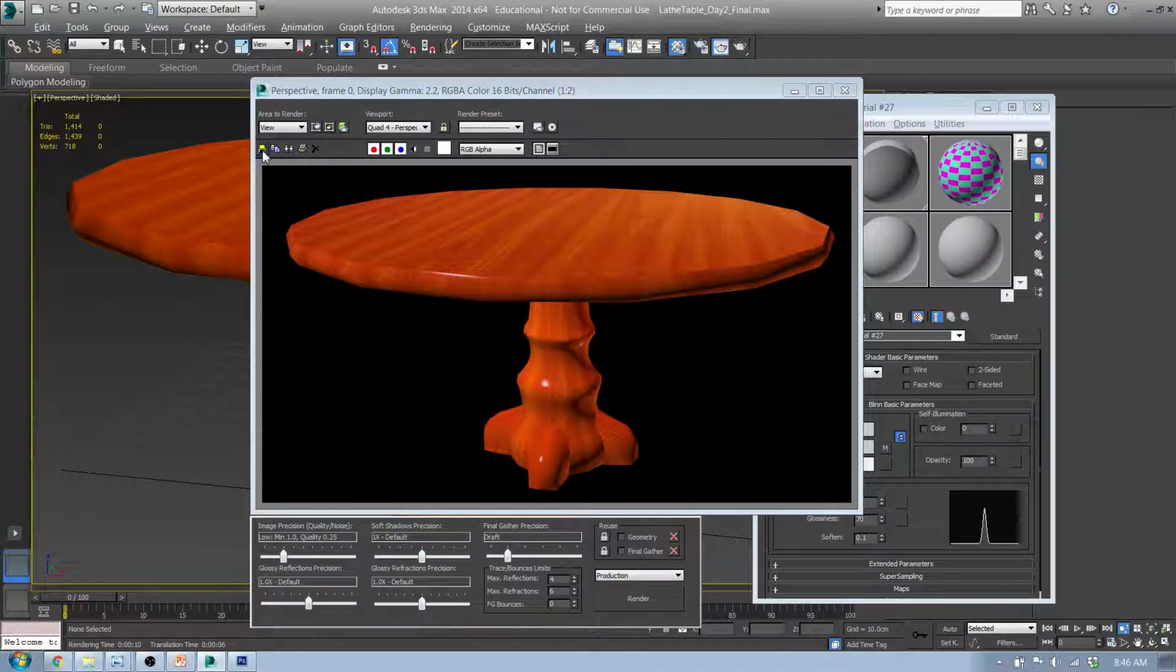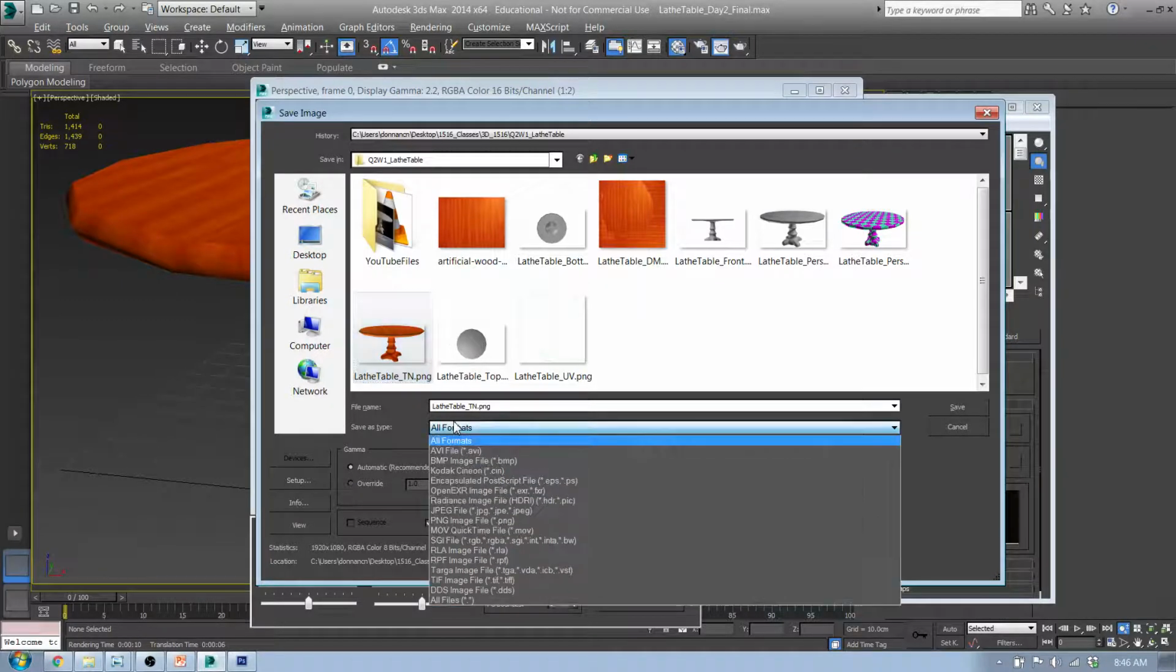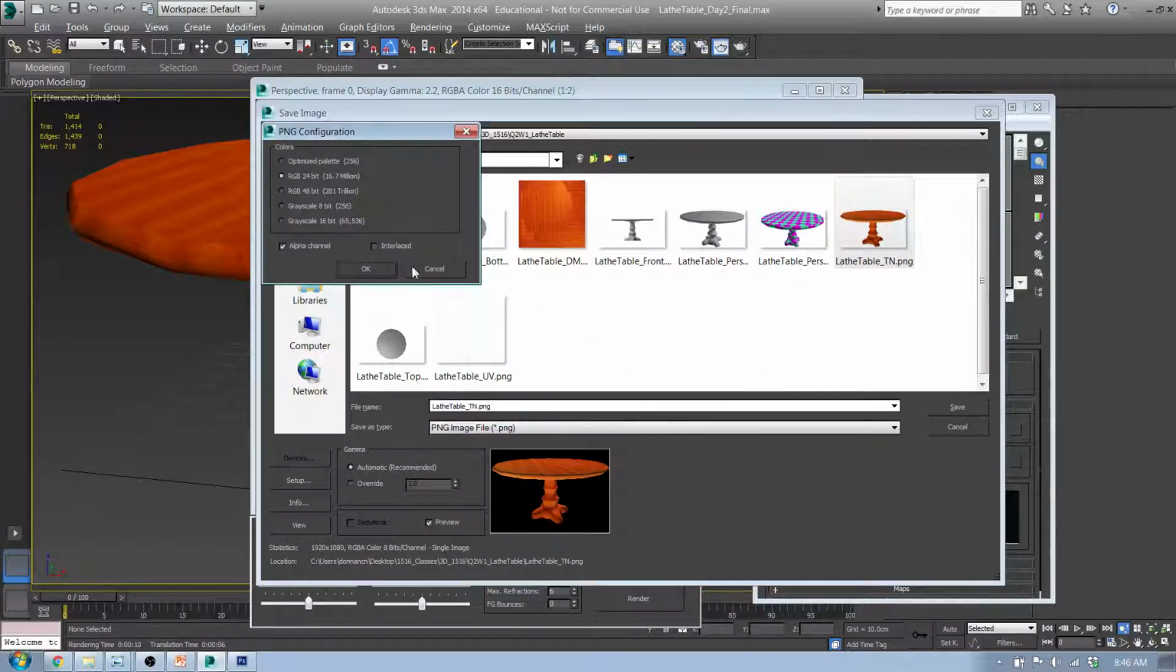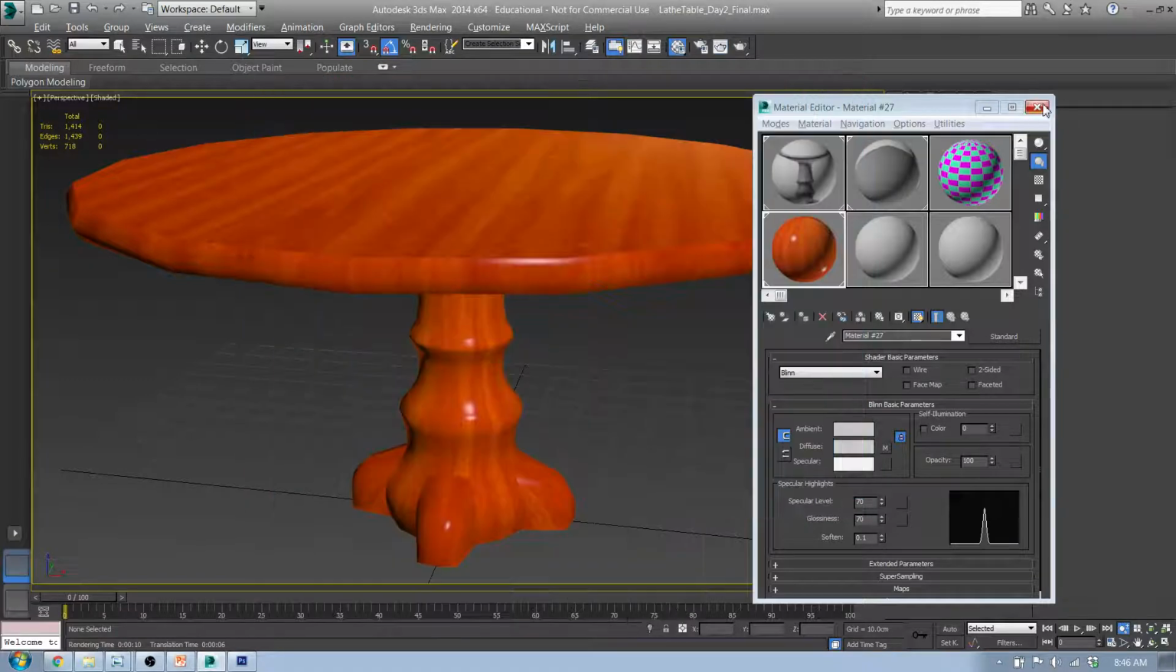Let's save that out. Save. And we will call this lathe table TN for thumbnail. And we'll save it as a PNG, of course. Yep. Save. Yes. Okay.